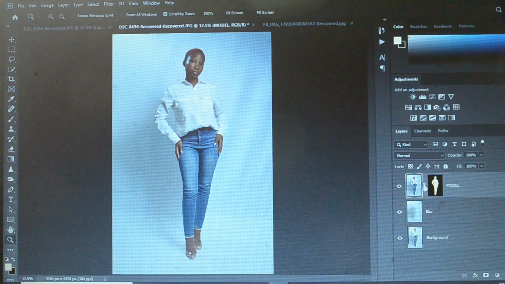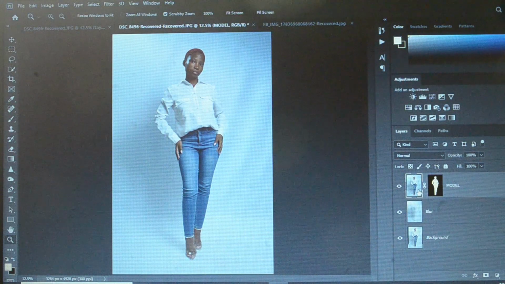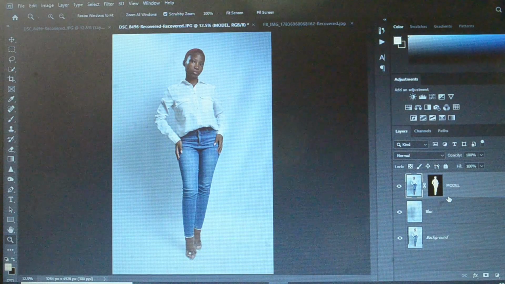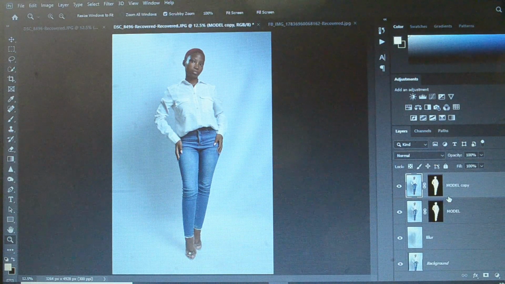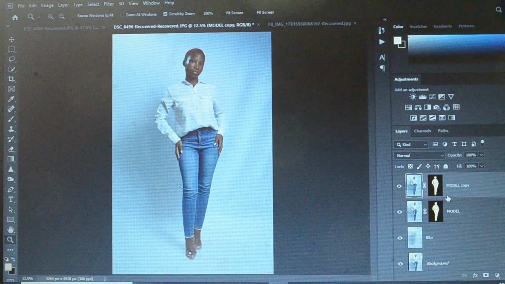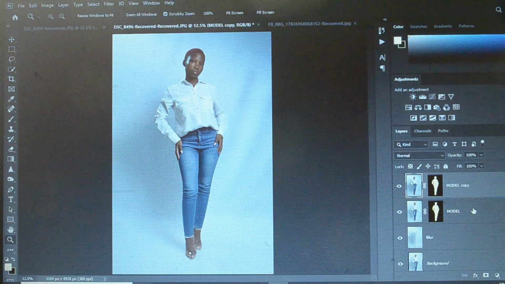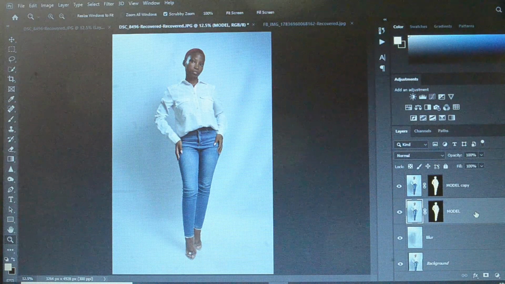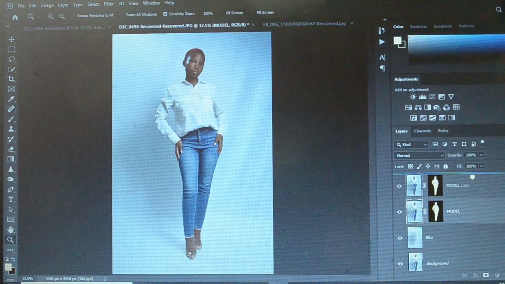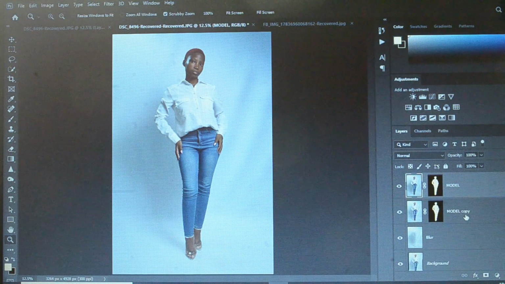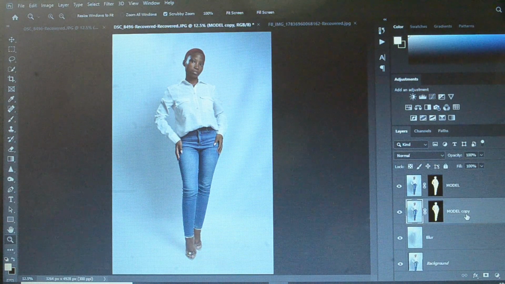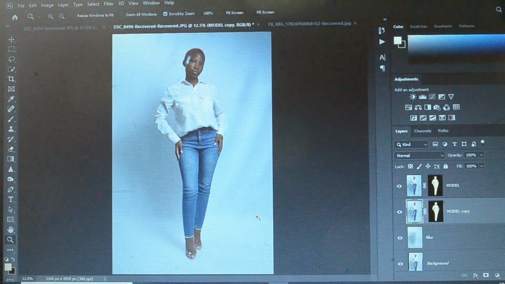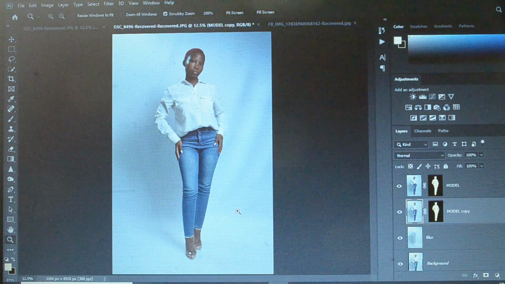From here, as you can see, we already have our model separated from the background. So what we are going to do is press Ctrl J on our keyboard to duplicate our model layer. Then we're going to take the model layer and put it on top of the model copy layer. Then you select the layer below model copy. So I'm just going to zoom out a little bit.